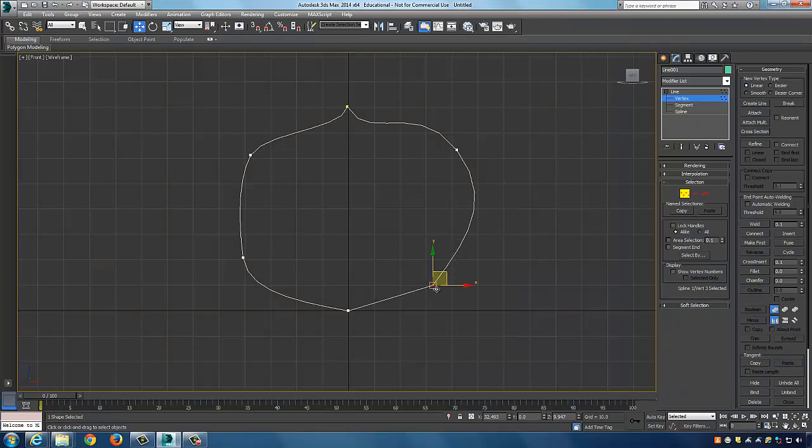So a corner is basically a vertex with no attenuation. So there's going to be no mathematical formula to smooth that curve out. It's just going to be a straight line into a straight line.